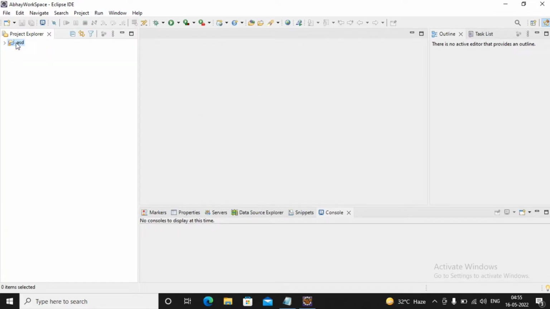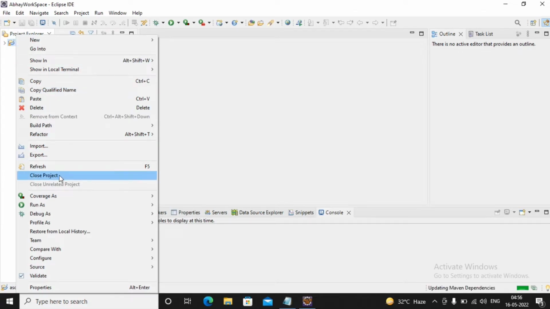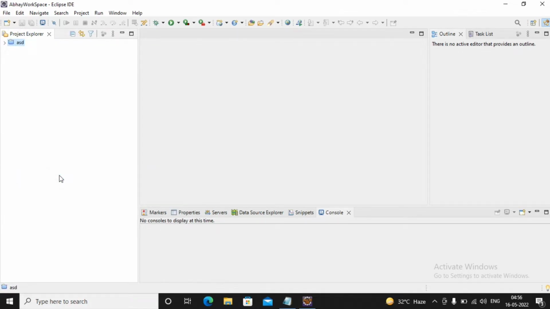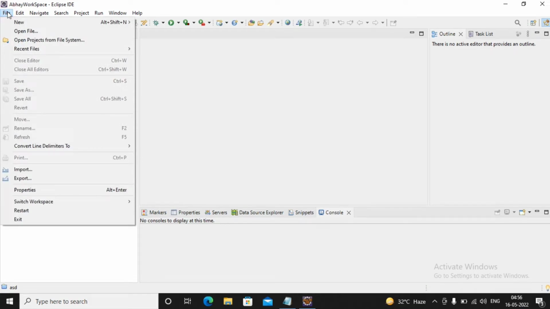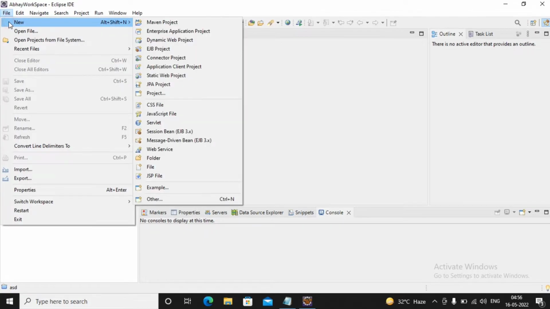One project is already open, so I right-click and close this project. Now no projects are open. I would like to create a new project inside a workspace, so I click on File and select the option New. Here it asks which type of project you would like to create. I would like to develop a plain Java project.